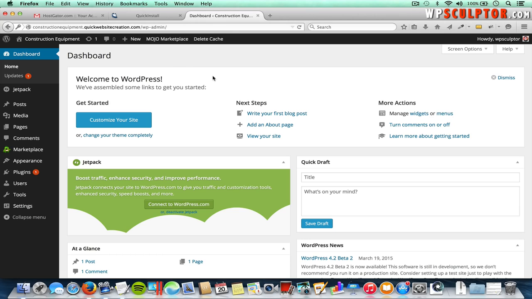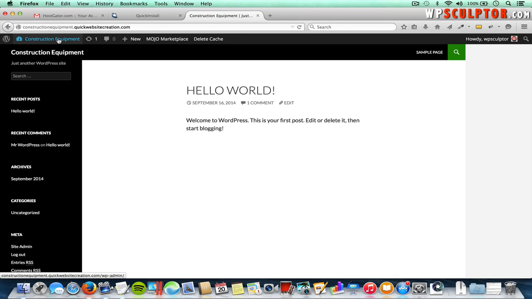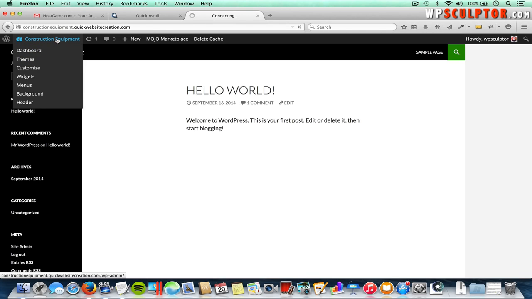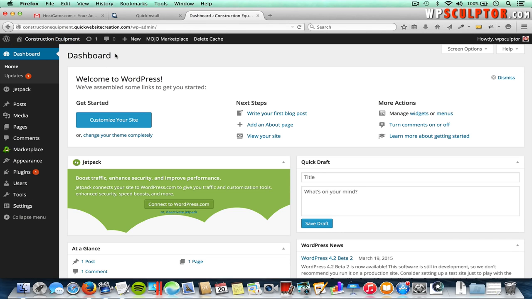The first thing I want to point out is the admin bar here at the top. If you click on your site title at the top left, that's going to switch you back and forth between the front end of your site and the back end of your site. And I do want to point out that this will only show up on your computer when you're logged in. So we can click on the site title again to be taken back to the back end, just like that.